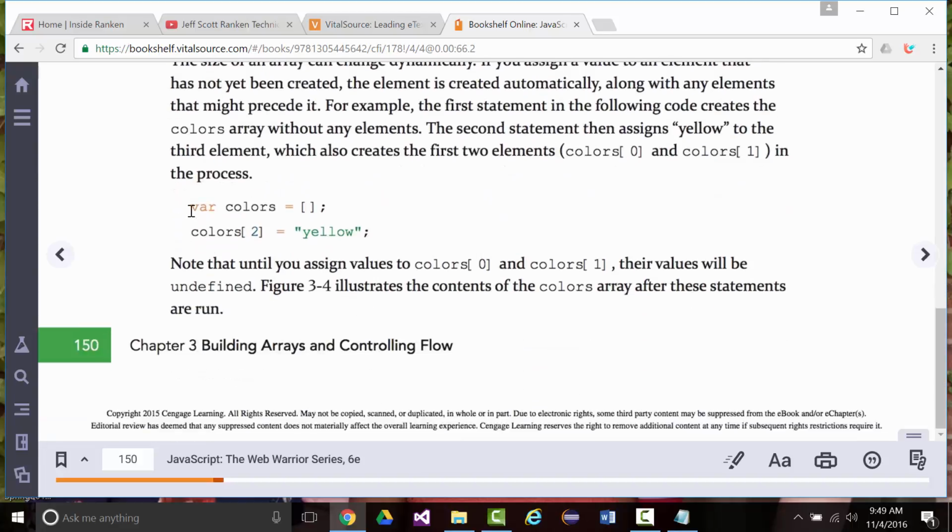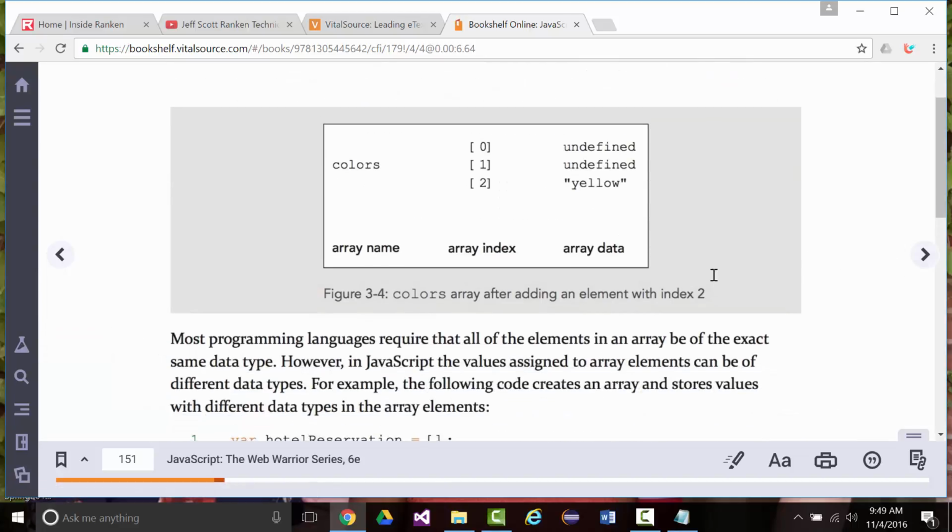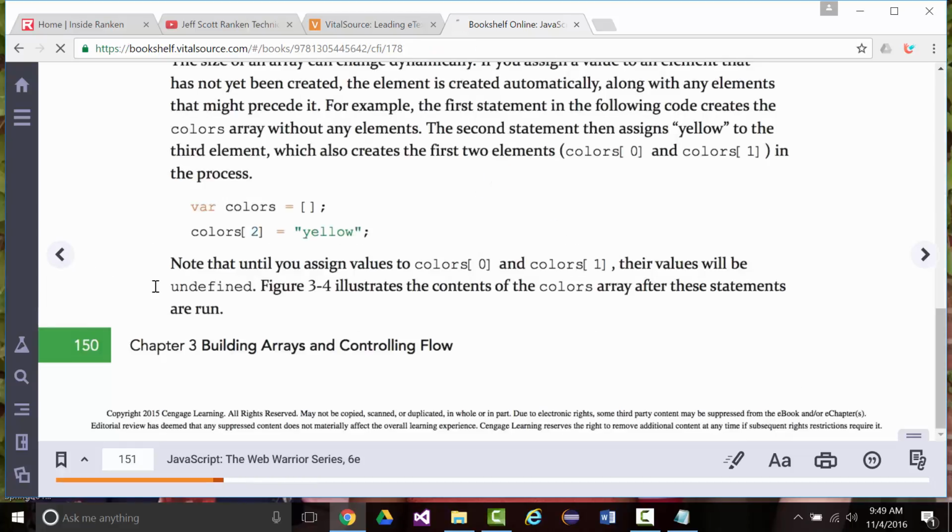So here's what we looked at before for an empty array, and I actually did it right, which is something in itself. If we did it the way they show it here, and we say var colors equal bracket bracket, these are not curly braces, they're referred to typically as brackets.